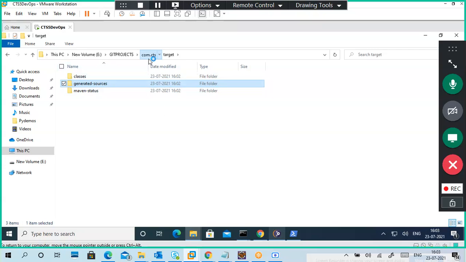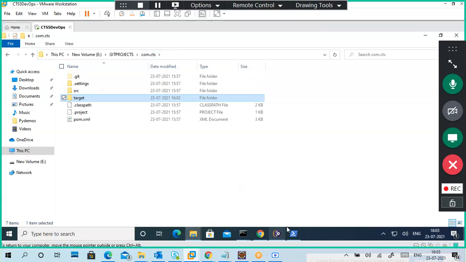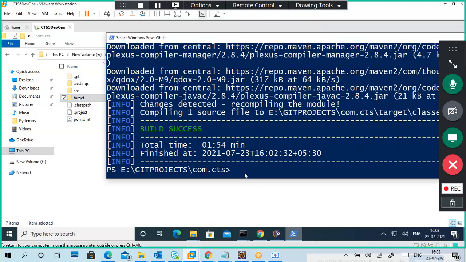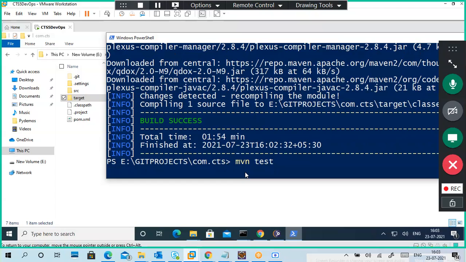If I run mvn clean again, these things will be gone. The content created in the target folder will be gone automatically. But I am not doing that one. I will run mvn test. Maven won't do testing.